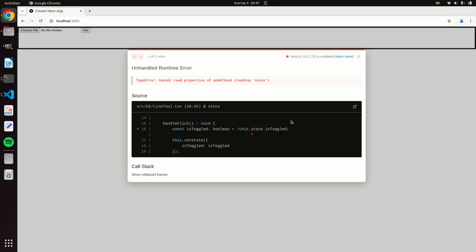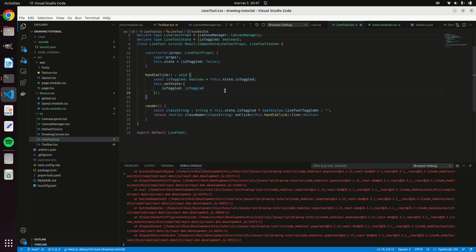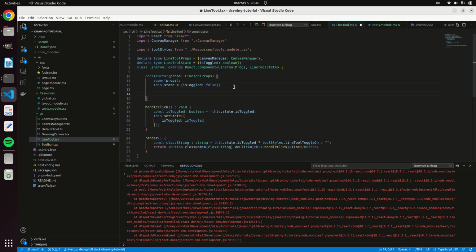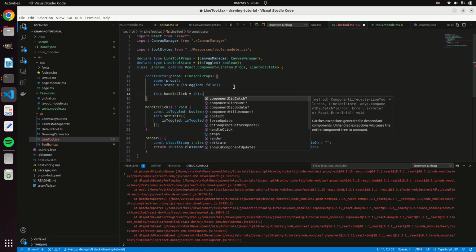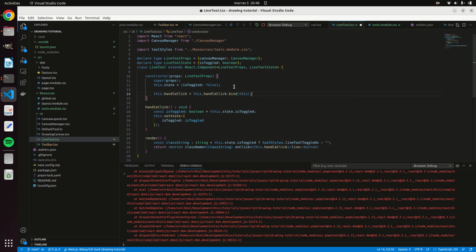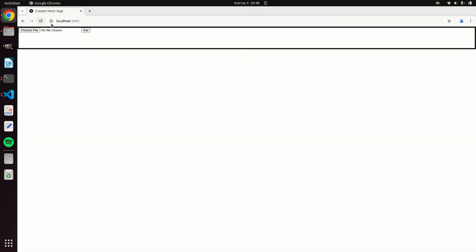Okay, I guess this is simply the binding problem, so we need to again do the binding here. So this dot handle click is this dot handle click dot bind this, like this, and let's see what happens now. Okay, now we can see that it's working as it should.